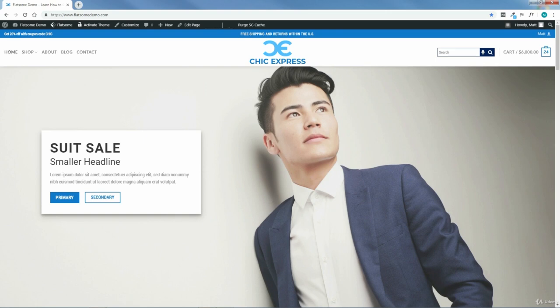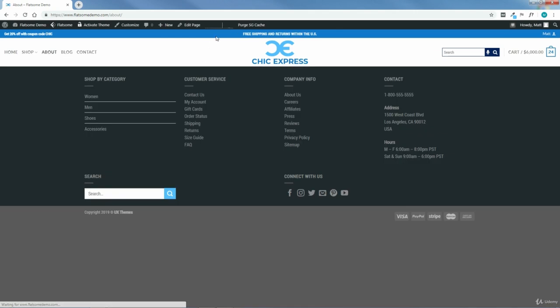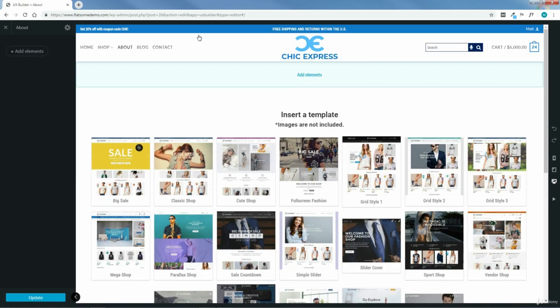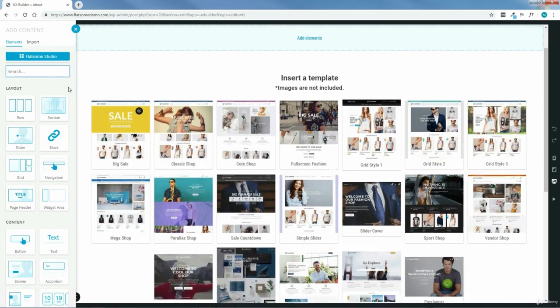Okay guys, so now we're going to create our About Us page. So we'll come up here to the top and we'll click About. And we'll come up to Edit Page and we'll click Edit with UX Builder. And the first thing we're going to do is add a header image. So we'll come up here and click the plus icon, and we'll type banner in the search box.